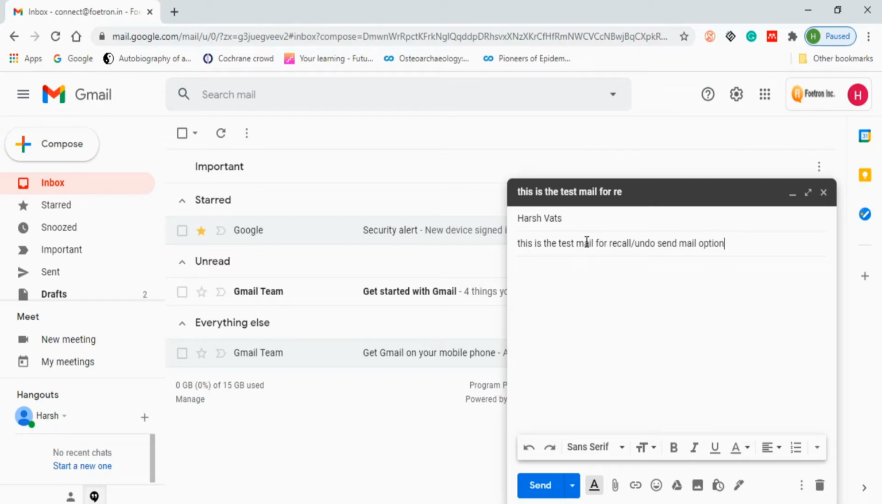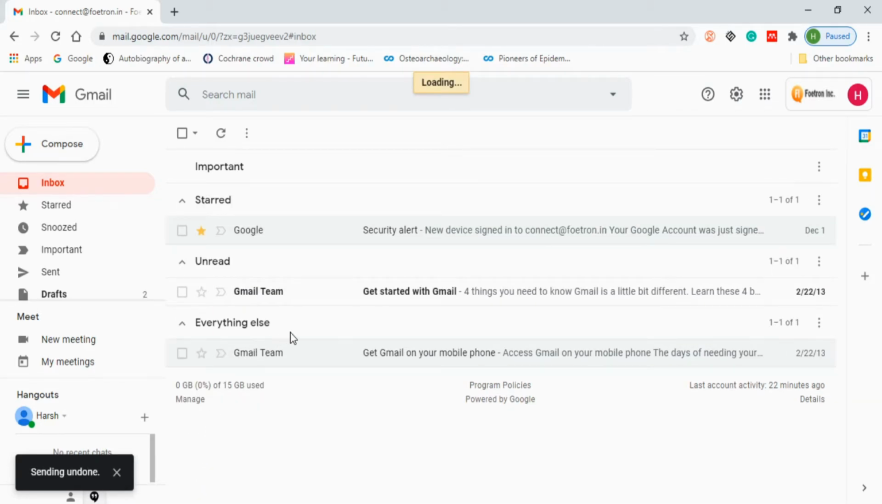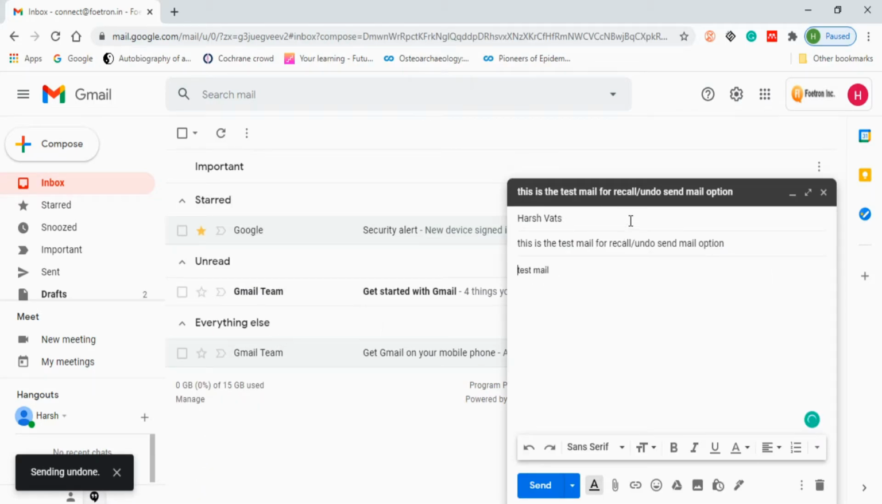Test mail. So now I will click on send. When I click on send you will see there is an option available to you, message sent, undo. This message has already been received by me, but when I click on undo you will see it will again recall that message and it will open in my compose box. So I will send it again.